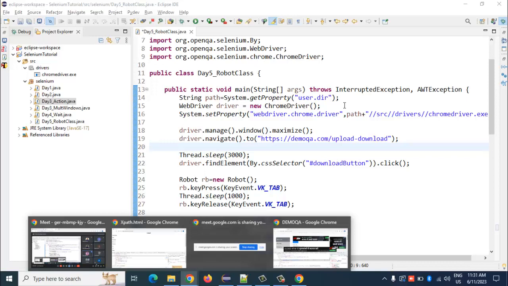Either AutoIT or Sikuli also. Yes, AutoIT would also work fine, but the only challenge is if you integrate it with a CI/CD tool, like Jenkins or whatever, any script that has AutoIT related code is not compatible with CI/CD. So in that case, instead of AutoIT, the Robot class is preferable.